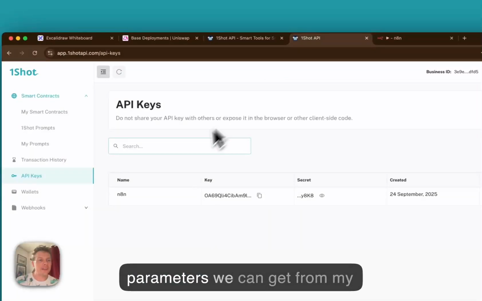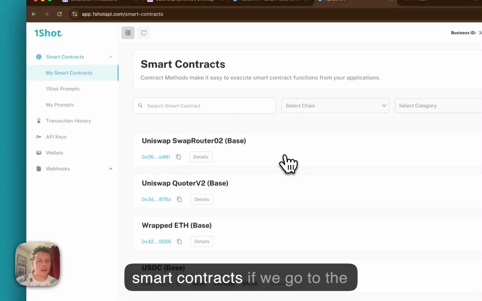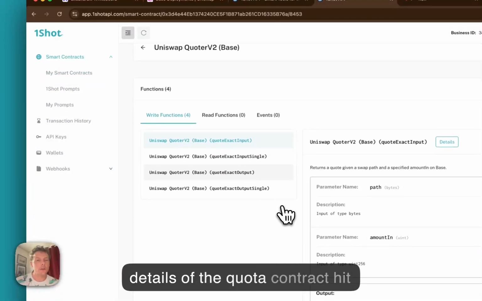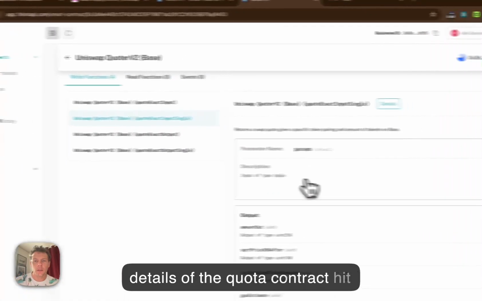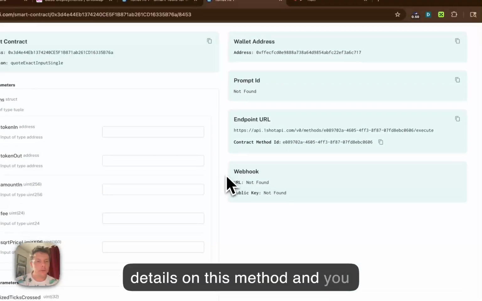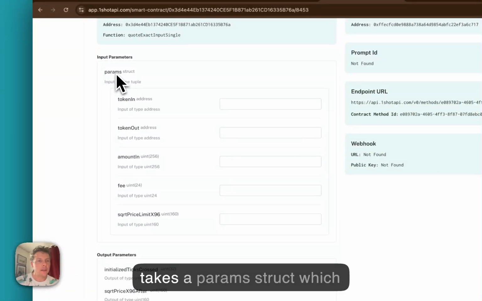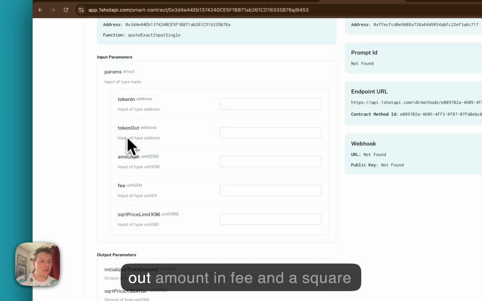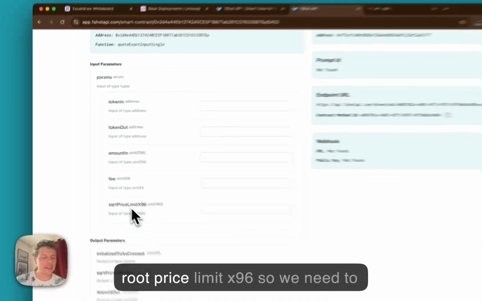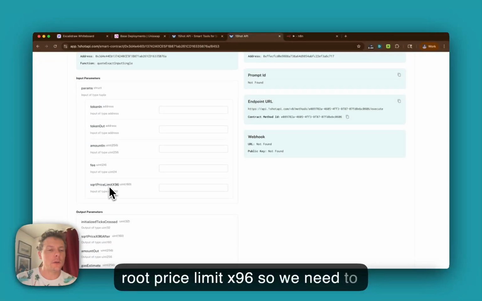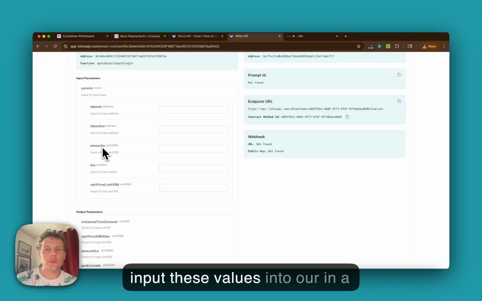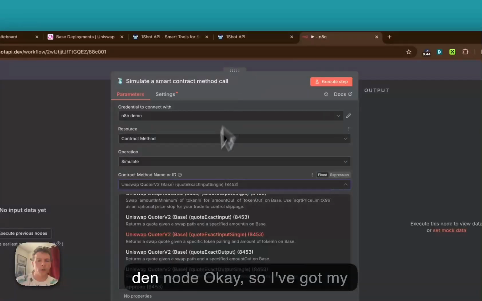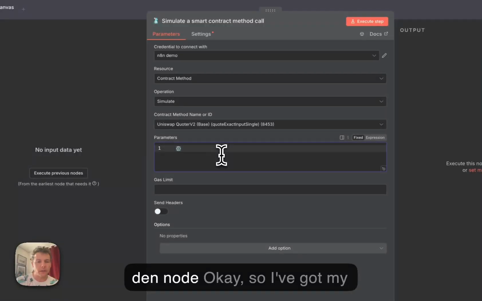The input parameters we can get from my smart contracts. If we go to the details of the quoter contract and hit details on this method, you can see this is what it takes. It takes a params struct, which itself consists of a token in, token out, amount in, fee, and a square root price limit x96. So we need to input these values into our n8n node. I'm going to do that.